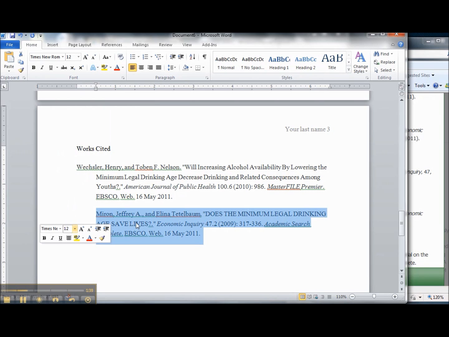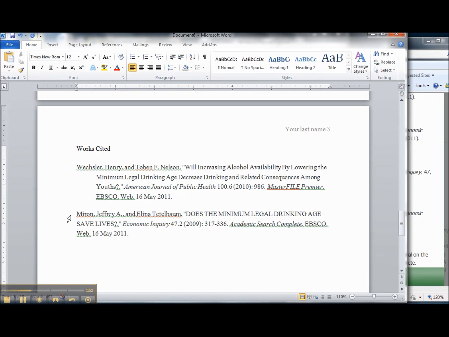And as long as we've still got it highlighted, actually, let me step back. Let's put our cursor before the very first word and do a backspace. Let's get it to align with this 1-inch margin, which we've already established. Now, let's highlight the whole thing, and we will add our hanging indent.